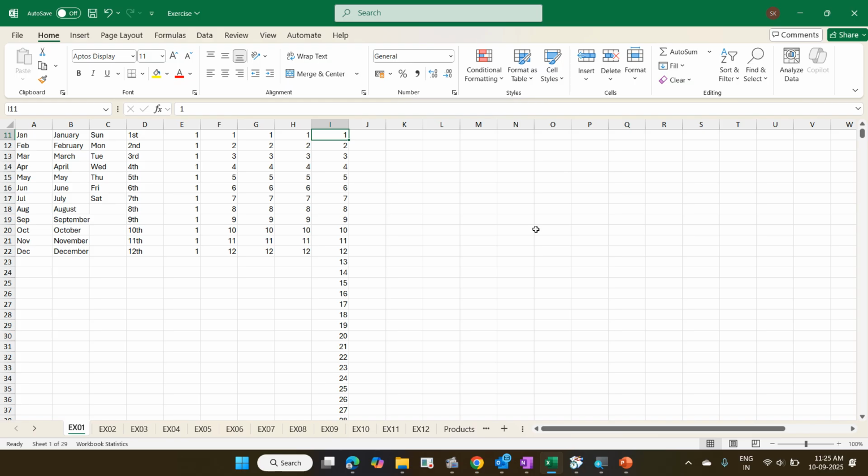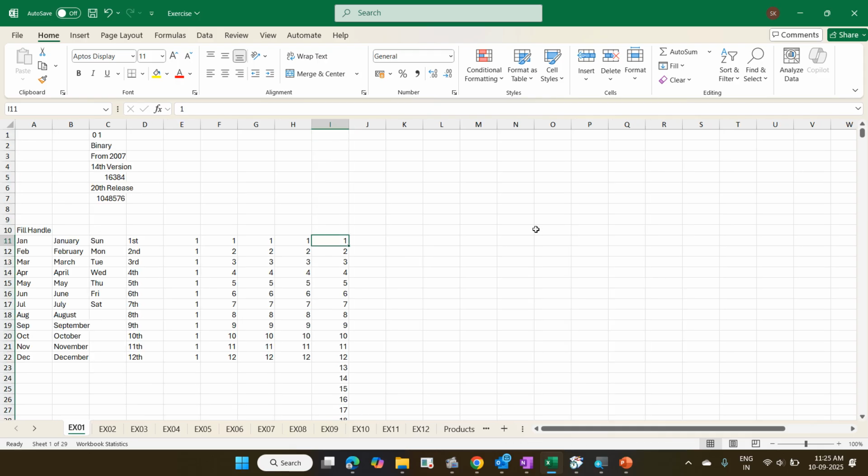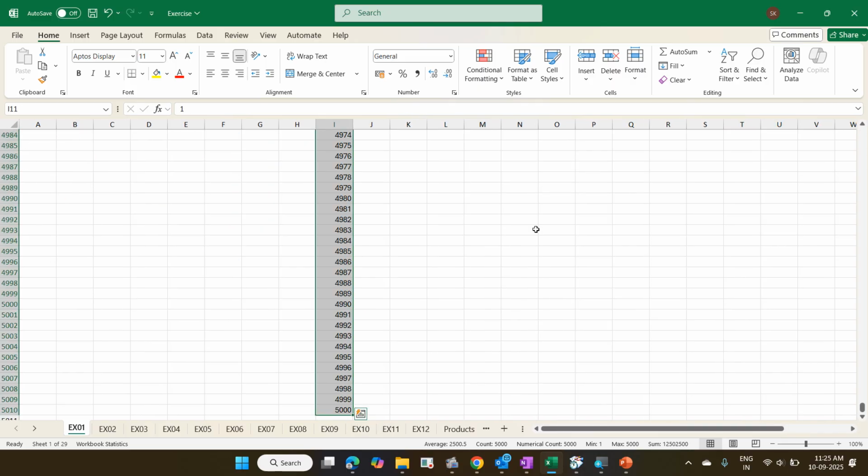Control down, control up. Could you tell me how can I select it from top to bottom? Control, shift down arrow. Very good. But now I want to go to the first cell and last cell without removing the selection. Tell me how can I do that? Control up or control anything, it will remove the selection. But my selection should be there and I want to go to the first and last cell.